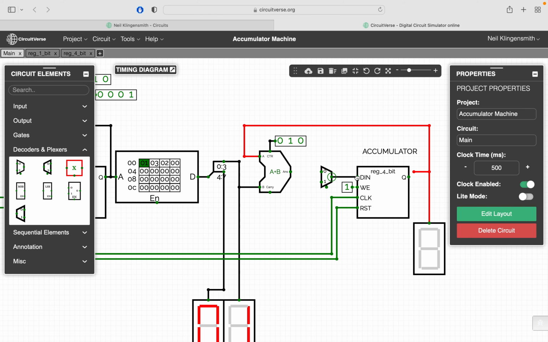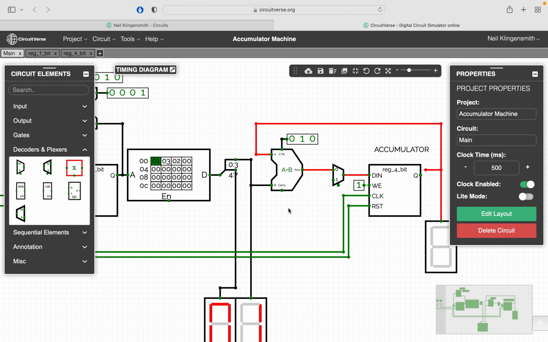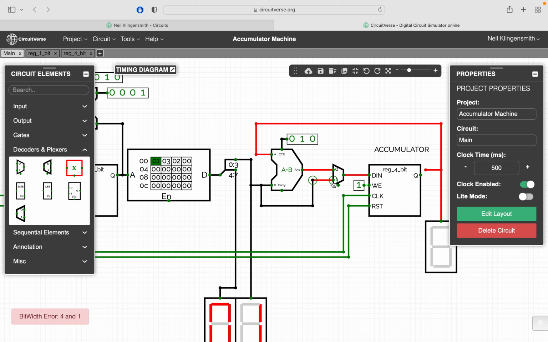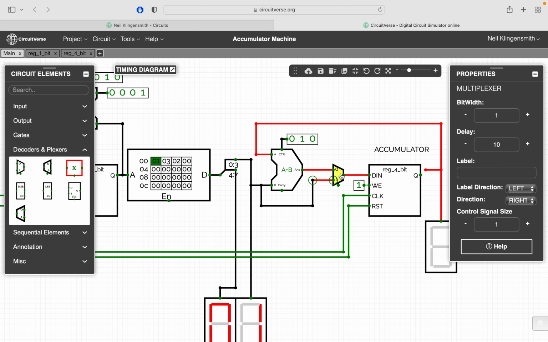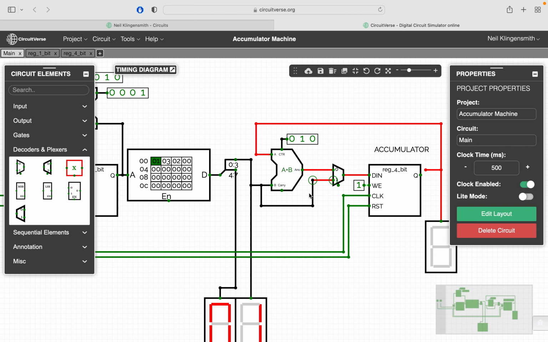Okay, so now we have this multiplexer here, and the multiplexer is going to allow us to select. If we have a 0 coming in the select port, then that's going to allow us to select the data coming from our adder. And if we have a 1 coming from our select port, then that's going to tell the multiplexer to select the data that comes directly from this immediate field. We need to make sure the bit width of this is the same as the bit width of the data that it's processing, so 4 bits.